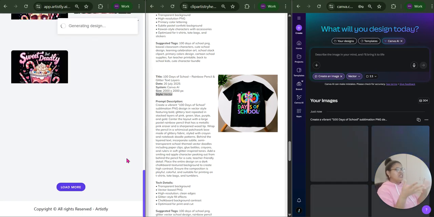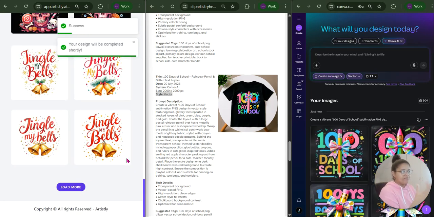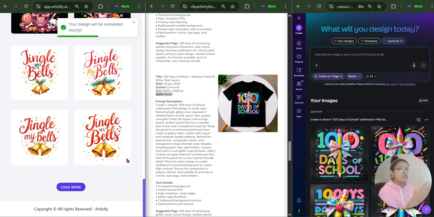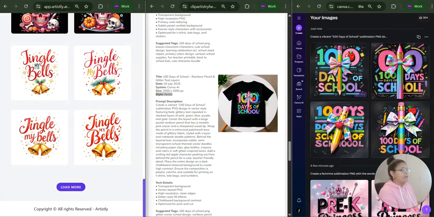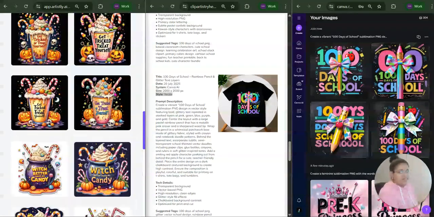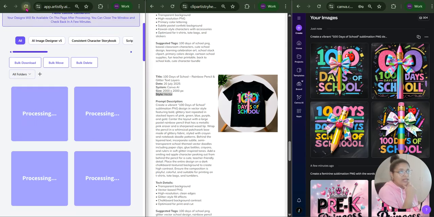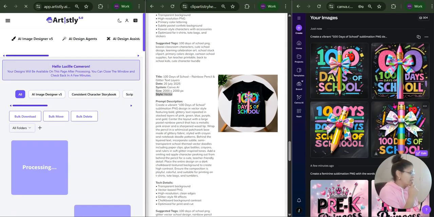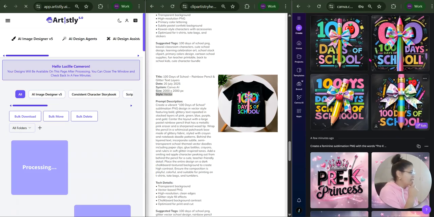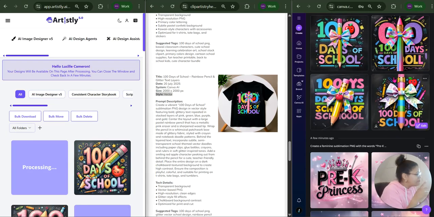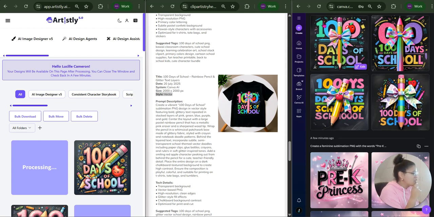I don't think it's fair to do a time or a processing speed test because of earlier, but generally my experience with Canva is that it is faster, and I don't have to refresh anything. Once it's done, it tells me, hey, I'm done, ready for the next one. I have to refresh on this end. But I think these came out pretty cool. It's just not giving me the full reading of 100 days of school.